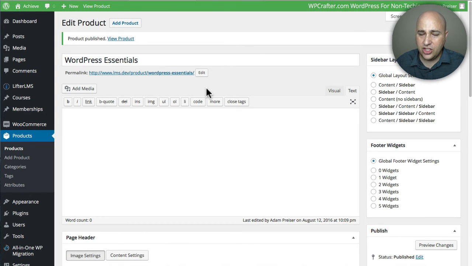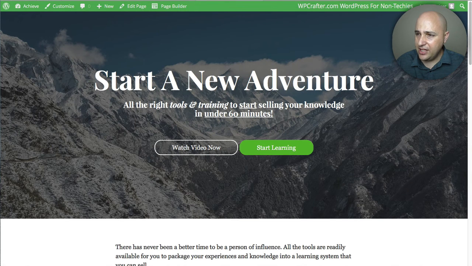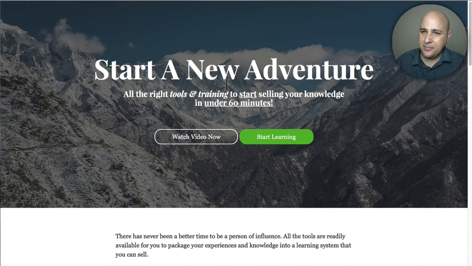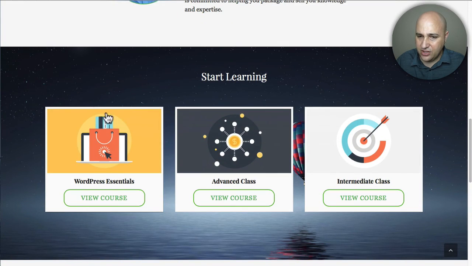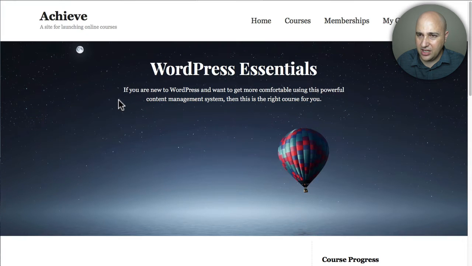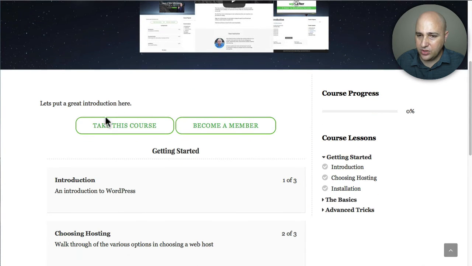Okay, so now what we need to do is actually test this to make sure it's working. So I need to log out of WordPress. So I'm going to go ahead and do that. I can tell that I'm now logged out because that admin bar at the top is no longer there. So I'm going to scroll down, and here's the course, WordPress Essentials. I'm going to click on it. I'm going to scroll down. I'm going to click on Take This Course.